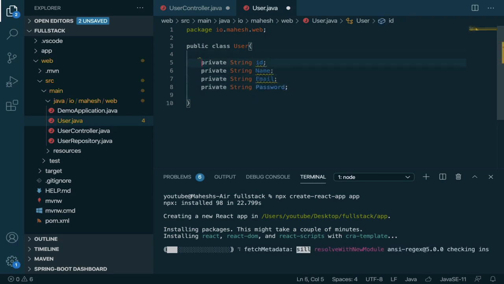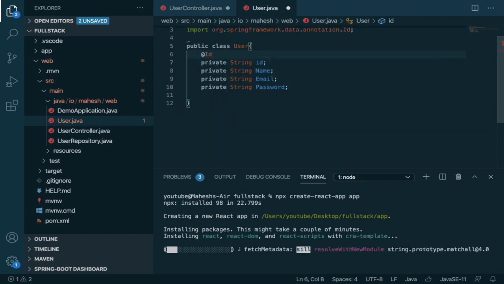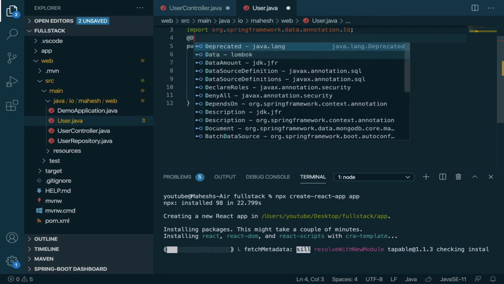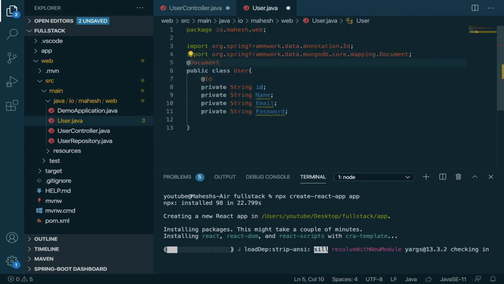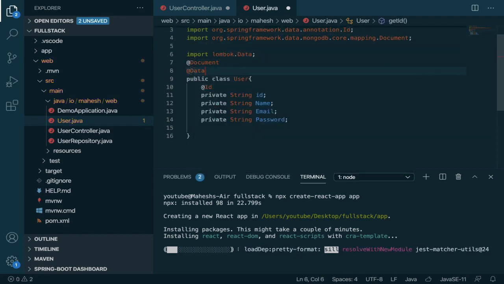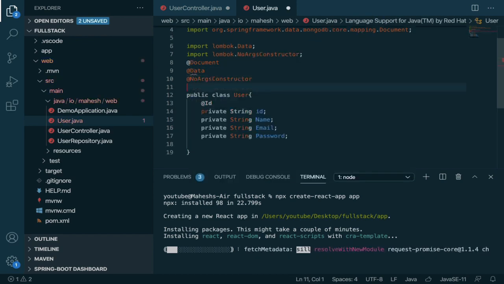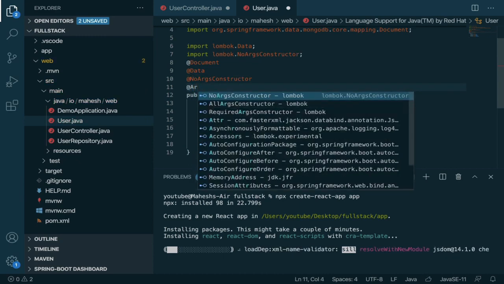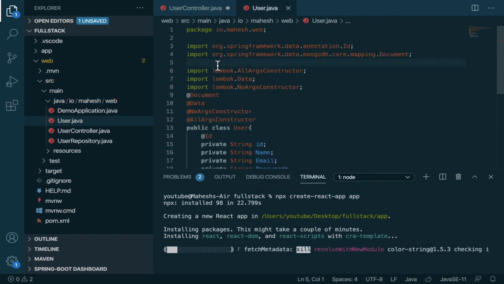And now I have to define a few annotations, like this is my ID. And this is my Document, because we are working with MongoDB. And the next thing is Data, so from Lombok, so we don't need to write getters and setters, NoArgsConstructor and AllArgsConstructor. That's it, I guess. So my schema is ready to use.